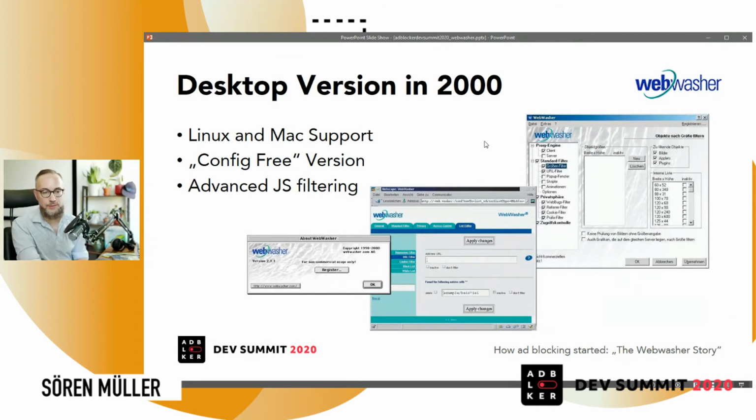And to have a look at the desktop version back then, after we had our company, we finished multi-platform support, made a Linux and a Mac version. There were no app stores yet. There was no iPhone yet, so everything was free to put on your website, free to download, free to install. The client version was easily set up for groups and small offices.